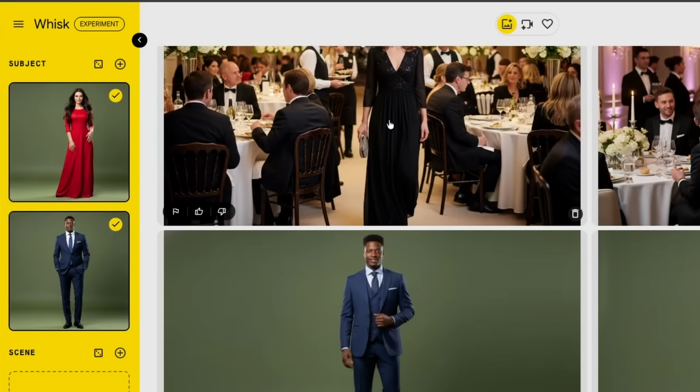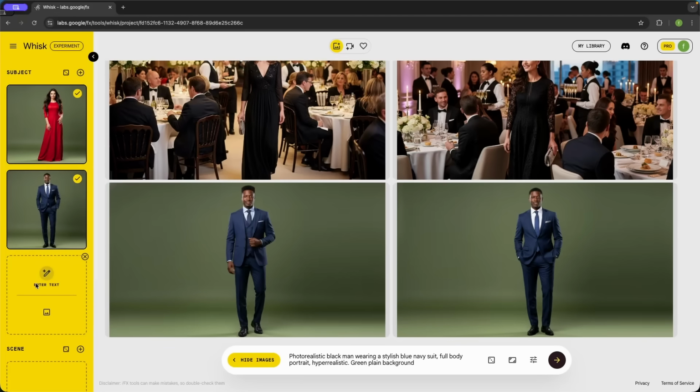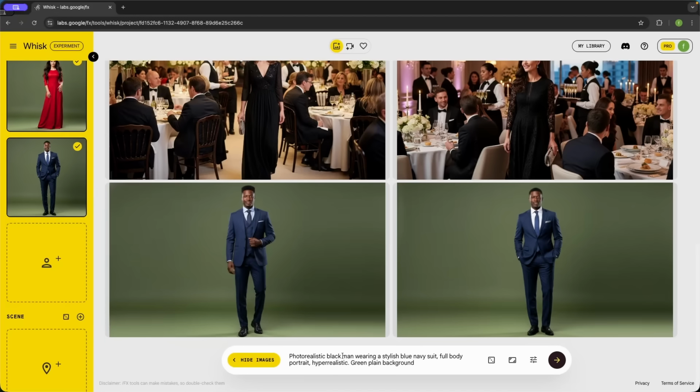If you want to create more subjects, you can go right here to the plus and you will add one more field. And as you can see, you can maybe go here and just enter the text, and this will give you a pop-up where you can prompt what you want, which is the same thing that we are doing right here at the bottom. And you can also upload your own image.